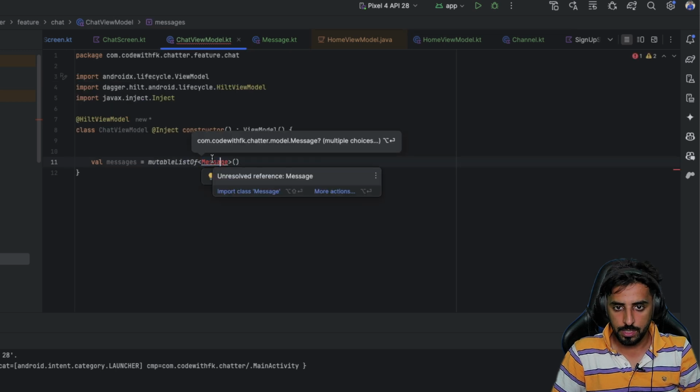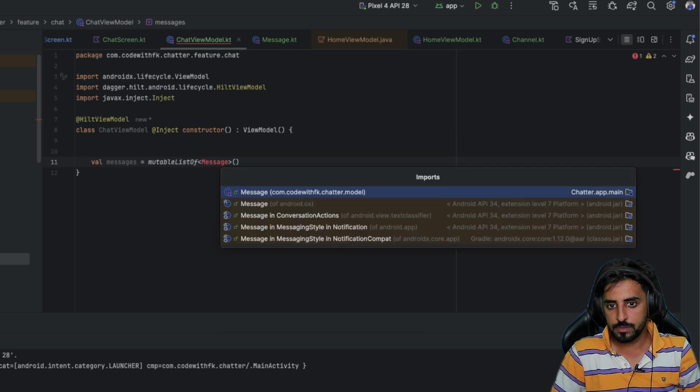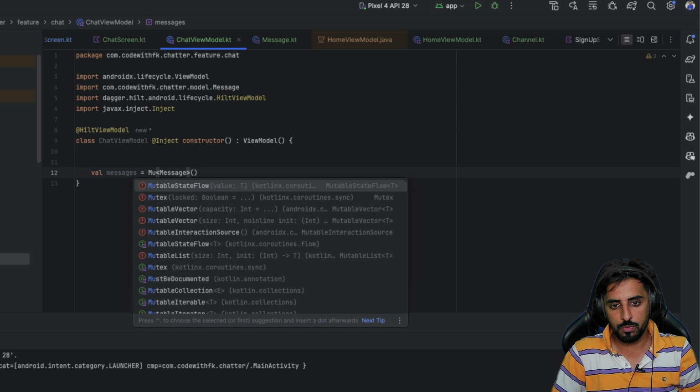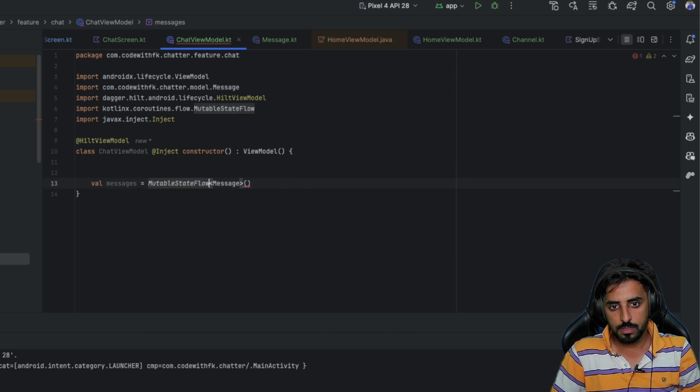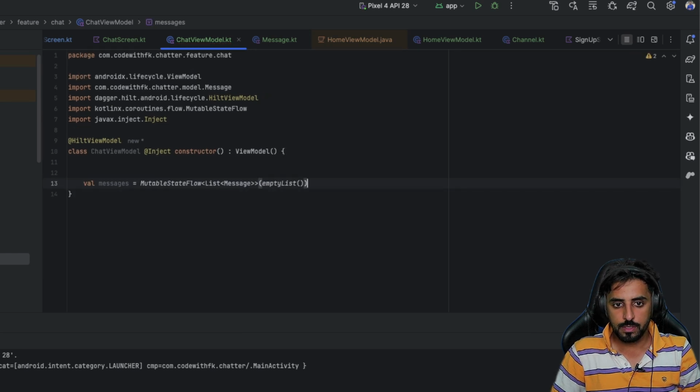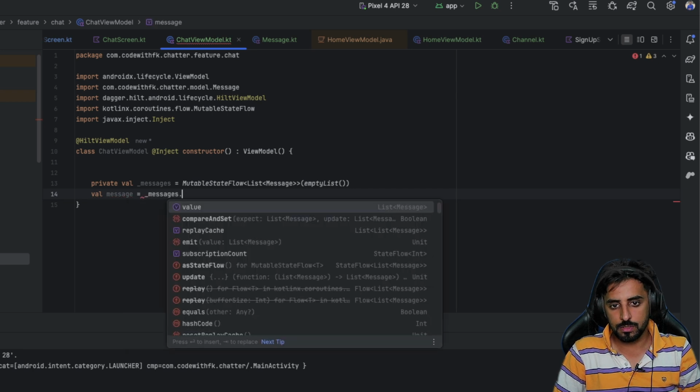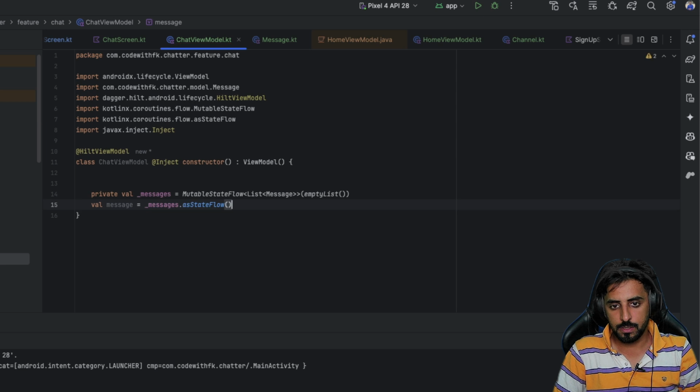And now we'll go over here and fetch it, right? One more thing that I want over here is that it is going to be a mutable state flow, and this is going to be a list of messages, so that I don't forget. Then I'll create an empty list for it, and this is going to be private. Then we'll create a val messages, that is going to be messages dot as state flow.